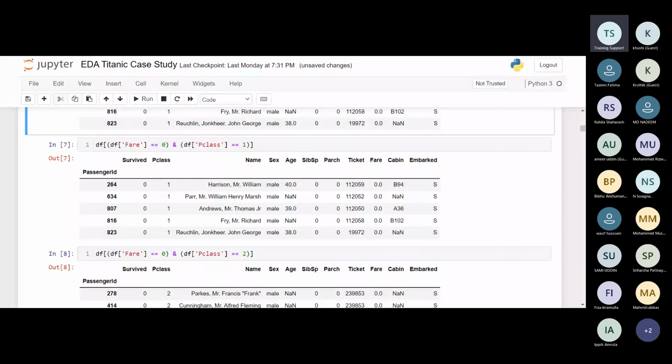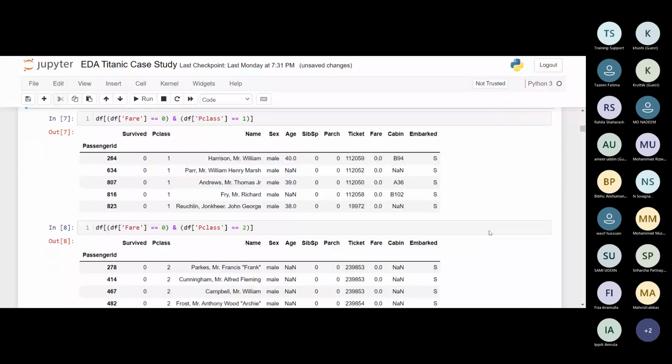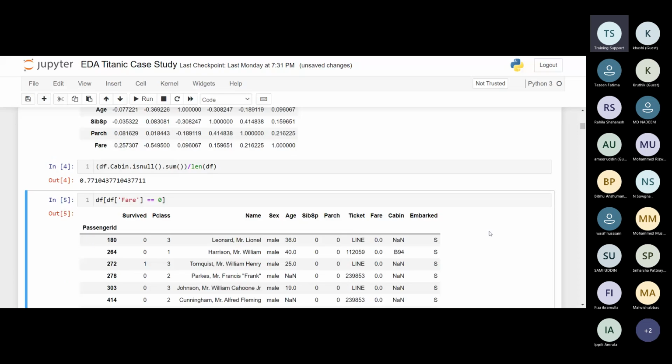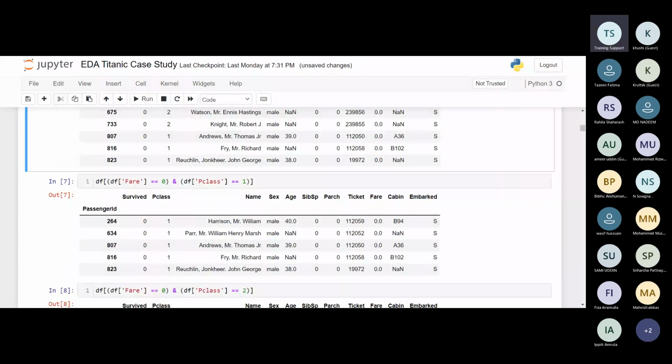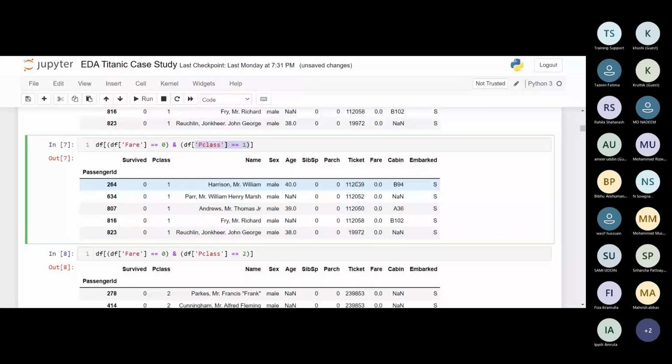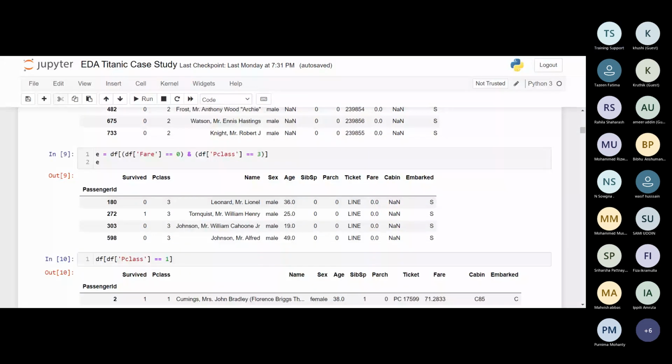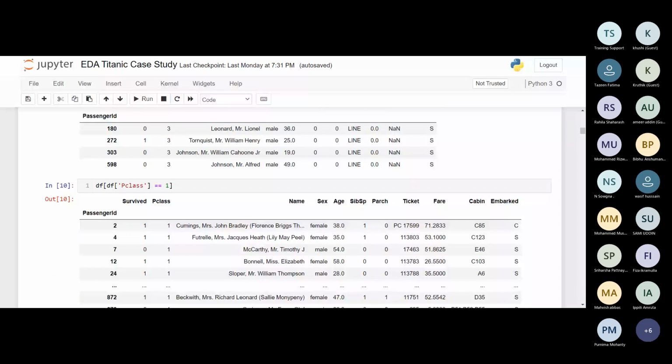When we are talking about the ticket column, right? Ticket column. So when Pclass is 1, see the ticket column. It is starting with 111, no? When Pclass is 1. Same thing with Pclass 2. It is starting with 22222, right? When Pclass equals 3, so here in the ticket we have a line. You can see the data set also when Pclass is 3.